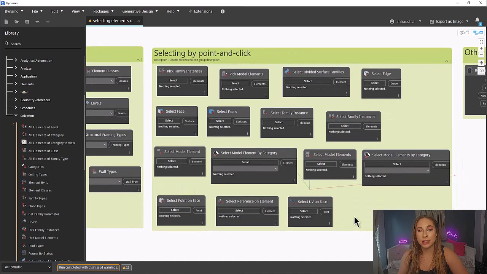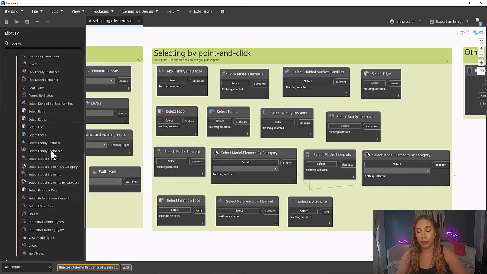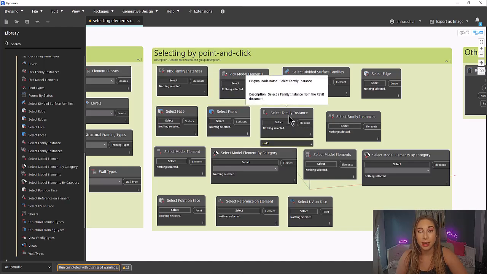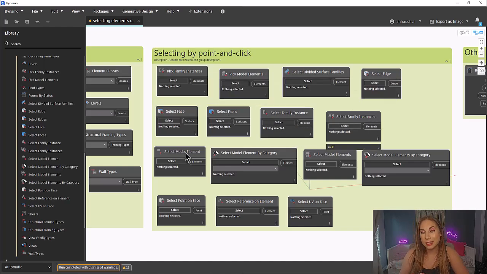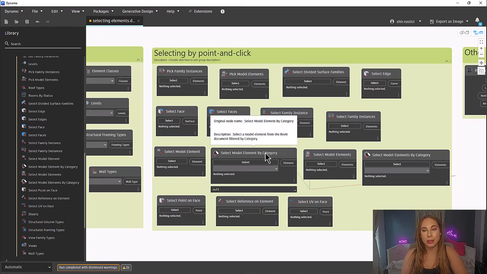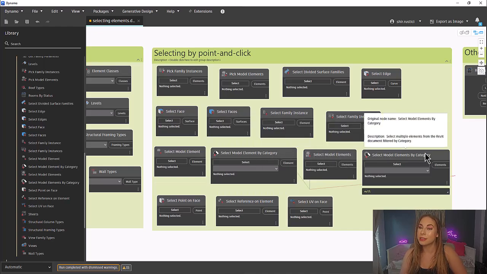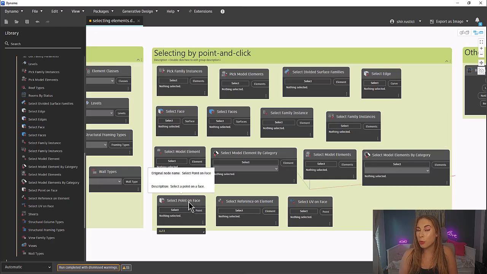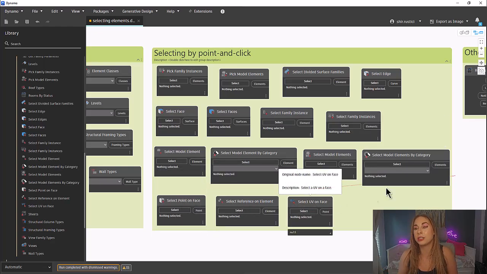The third option is selecting elements by what is called point and click, because you are simply going to your Revit model and clicking on the elements or drag selecting in the view. Just ignore the warnings for now. It's because I haven't actually selected elements for those nodes yet. We have the option to pick family instance, pick model elements, select divided surface families, select edge, select face, select faces, select family instance, select family instances, select model element, select model element by category, select model elements, select model elements by category, select point on face, select reference on element, and select UV on face.